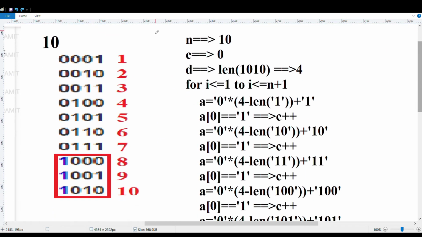Now we'll just check it out. n is equal to 10. So we are just having a dummy variable c, the same program, just the main explanation part. So c is equal to 0, d is equal to len of the maximum value, that is the n value, that is 4, we got it. And here it is from 1 to n plus 1, that is 10. Here I have just given equal to by mistake, just ignore it. Now a is equal to 0 into 4 minus len of 1, which is equal to 4 minus 1, 3. So 3 into 0 will give you 0, 0, 0, 1, right?